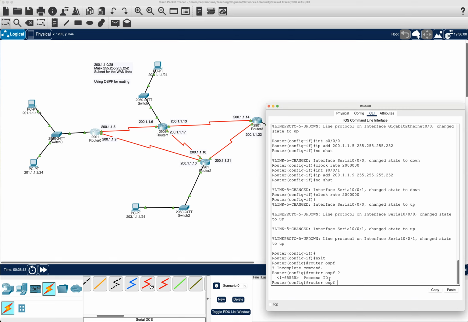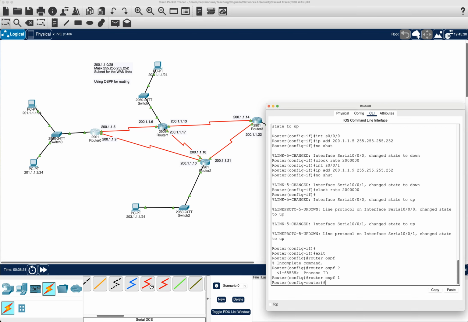Now, this is internal to the router, and it's a locally significant number. In other words, the OSPF number here and the OSPF number here do not need to match. Just for your information, if this was EIGRP, then it would be significant that they have to match. So I'll just give all of them the number 1, just to make it easy.